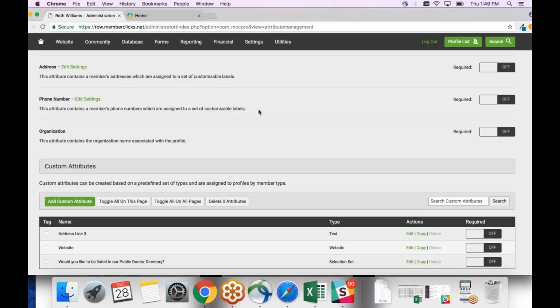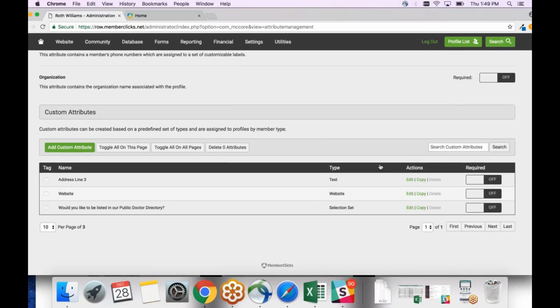I'm sorry, I have a question. For the custom attribute, the actions, hello? Can you hear me? Yeah, can you hear me? Yes, I don't know, I went silent. So where it says actions, there's edit, copy, and delete. What would the copy do? It would just generate the same custom attribute, or?